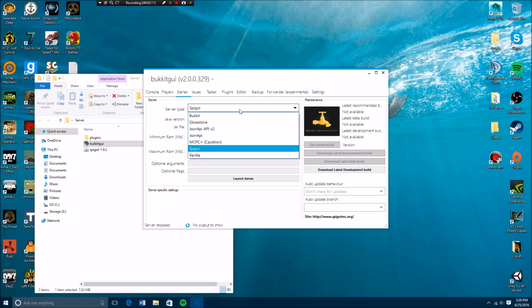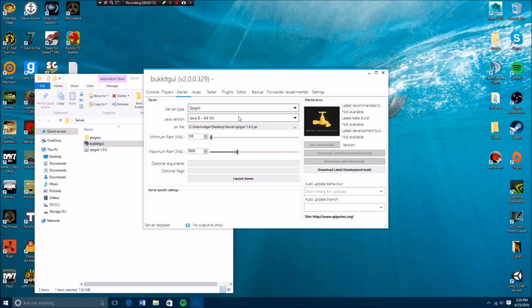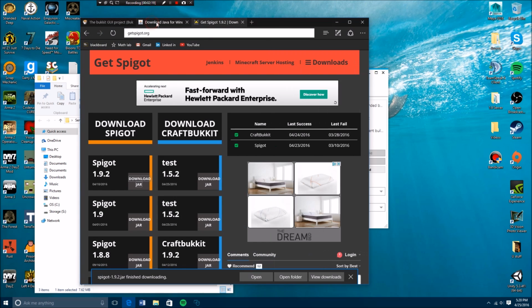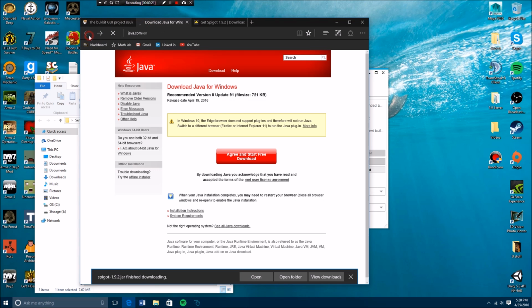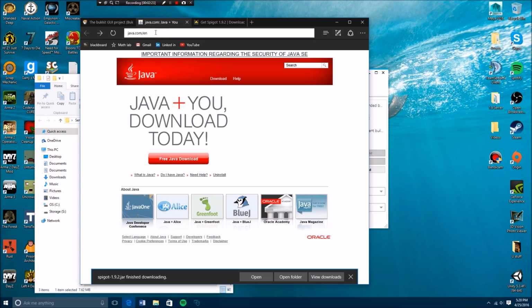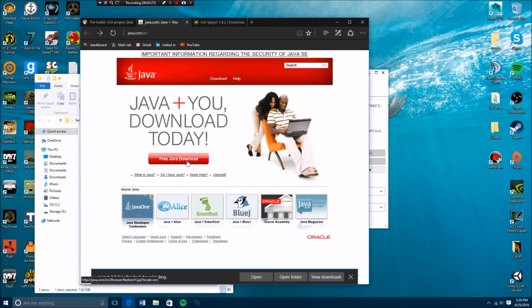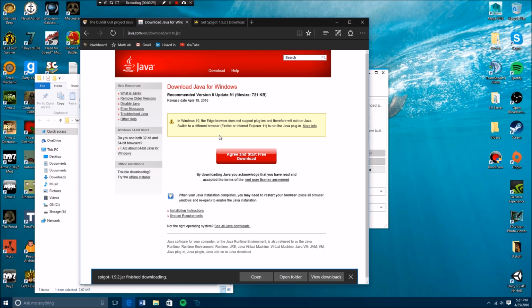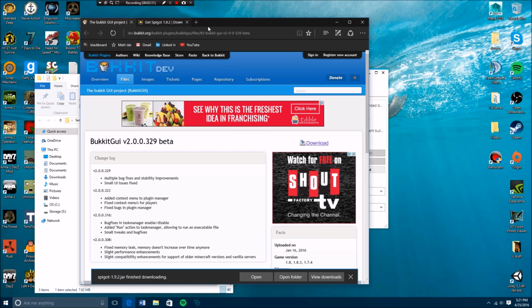Here you want to go to Spigot, and choose your Java version. Make sure it's the latest one. If you don't know, it's better just to install a new one. So you go to the link in the description, java.com, click free Java download, and then you agree and set it up. That's how you set up Java.